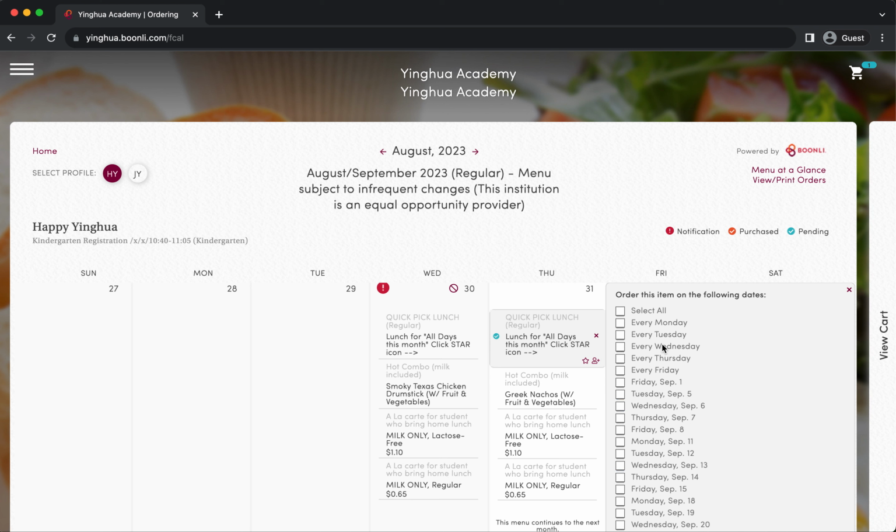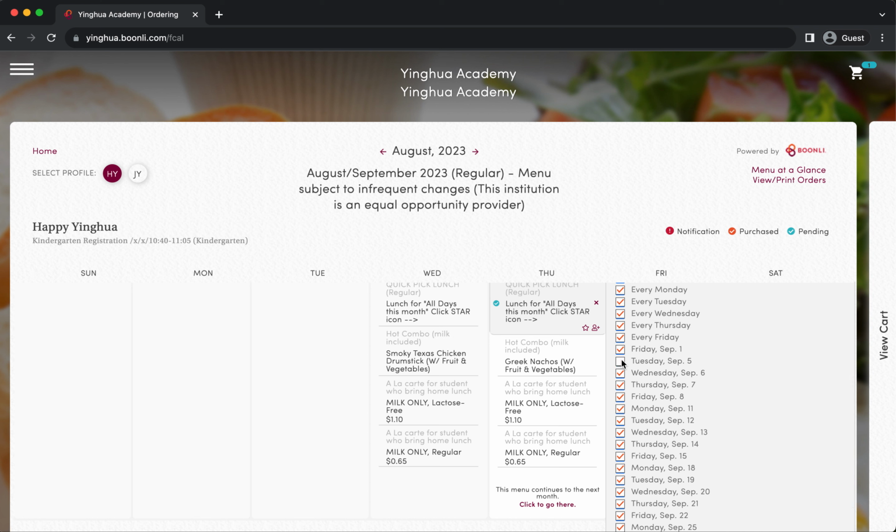When you're doing this, we ask that you look carefully about any days that your student might be absent due to family events or appointments, and unselect those days to try and help us reduce meals that we don't get reimbursed for and reduce our food waste.